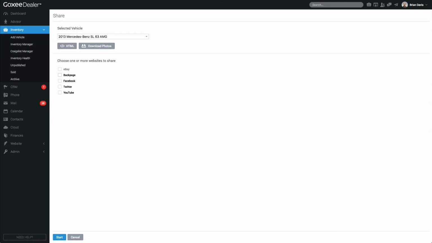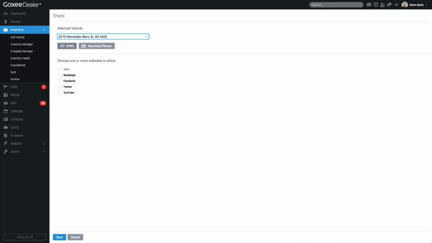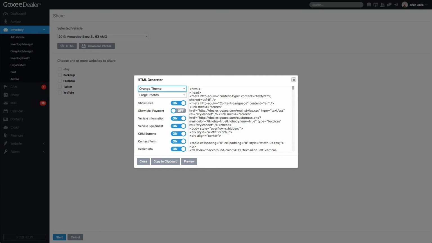Next, let's try to share this vehicle. If we want to share it to like Backpage or Facebook, Twitter, or even YouTube, we can select the vehicle here. This is already selected, and we can click on HTML. It'll generate HTML. You can select your own theme. You can select, do you want CRM buttons or vehicle equipment? Simply copy to clipboard, copy and paste, and you're done with the HTML.